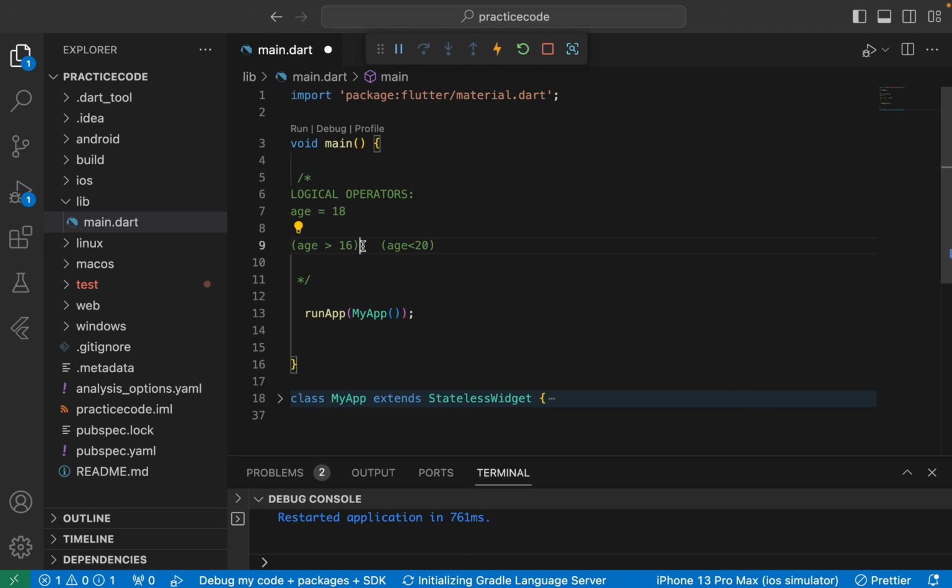So this is our first case, like age should be greater than 16 and age should be less than 20. Now we need to simply check if both cases are true or not. To check both these cases, I need to simply use the AND operator, and here we can indicate an AND operator, and the AND operator will simply check if these two cases are true or not.